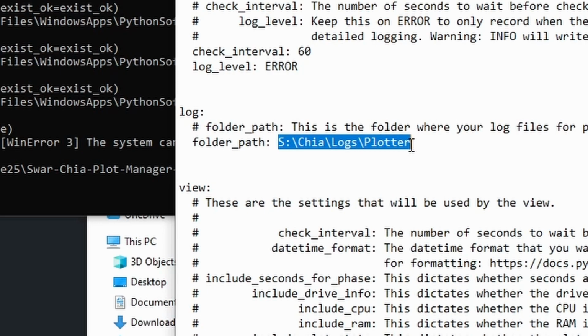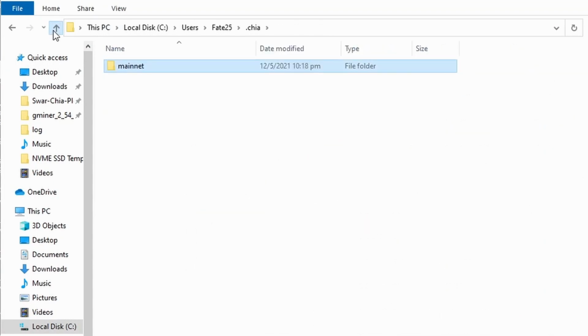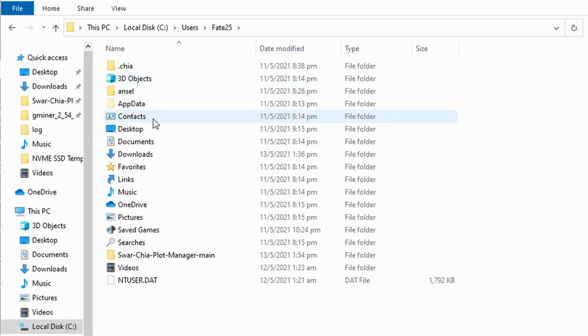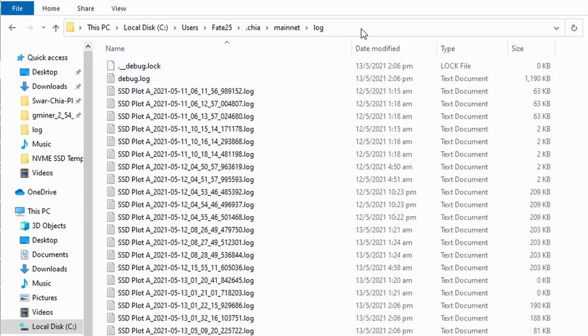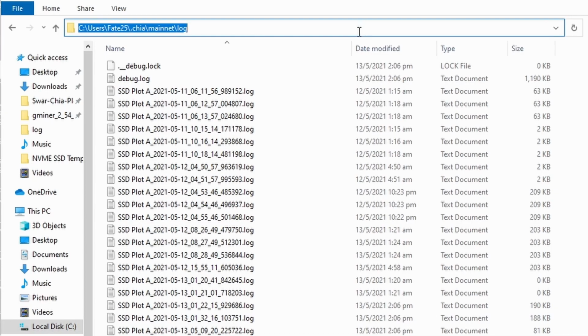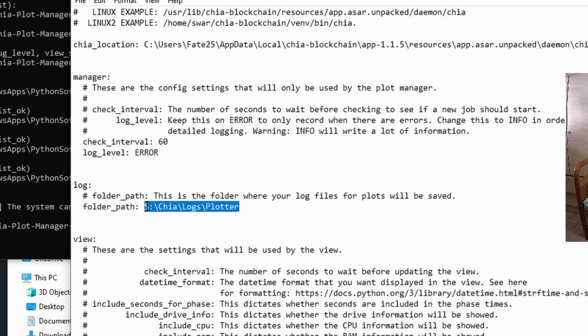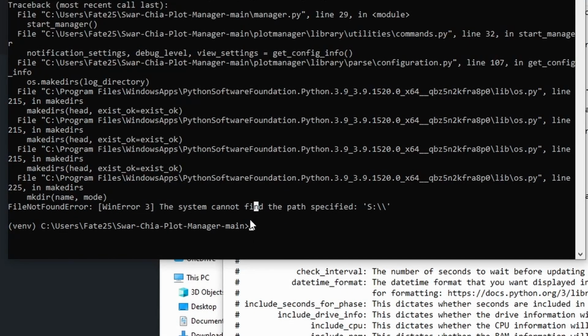So I have to change this to a folder that I will actually use. In my case, this is my user folder in Windows. I would like to go to .chia mainnet, and most of the time they already have a log folder prepared, so I usually prefer to use this folder. I will Control C, put it here, and Control S to save the document. Of course, you can specify your own log folder. You can put it on your desktop, anywhere you like. It doesn't have to be the same folder that I have chosen. But yes, we have to change this, and let's see if it solves the problem.